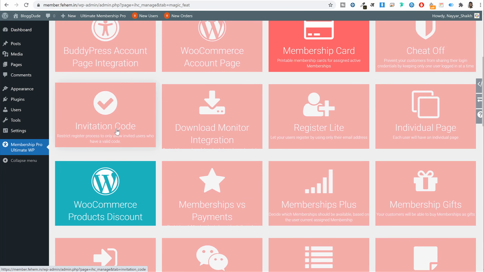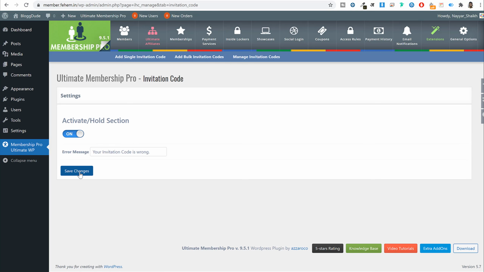And we have invitation code. So under invitation code, what happens is you can first make it on. Now this thing will be useful when you want to create this membership website wherein you accept only those members that join using your link. So if someone wants to join your website, only those people will be allowed to join your membership website, whom you invite yourself. So again, not really important.